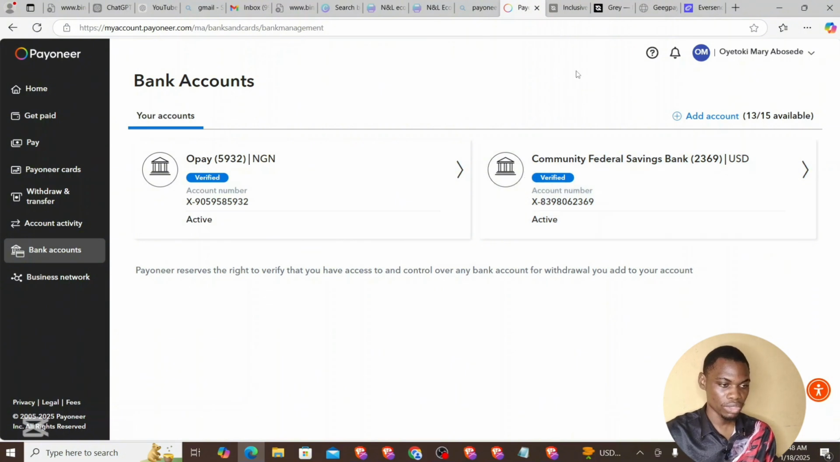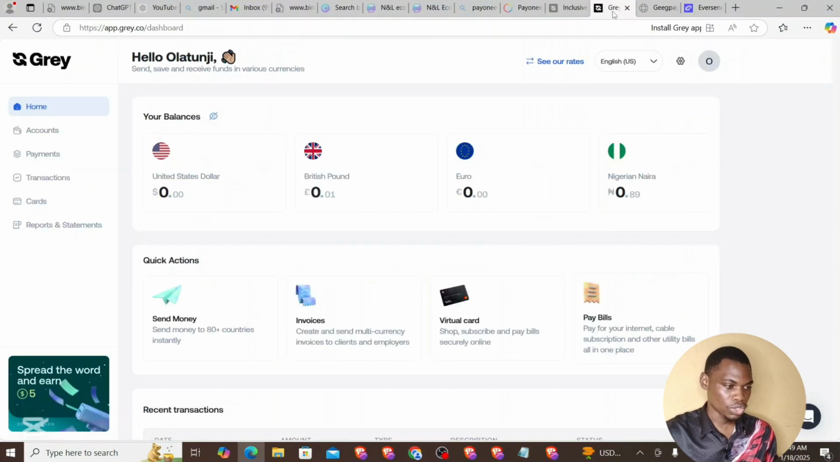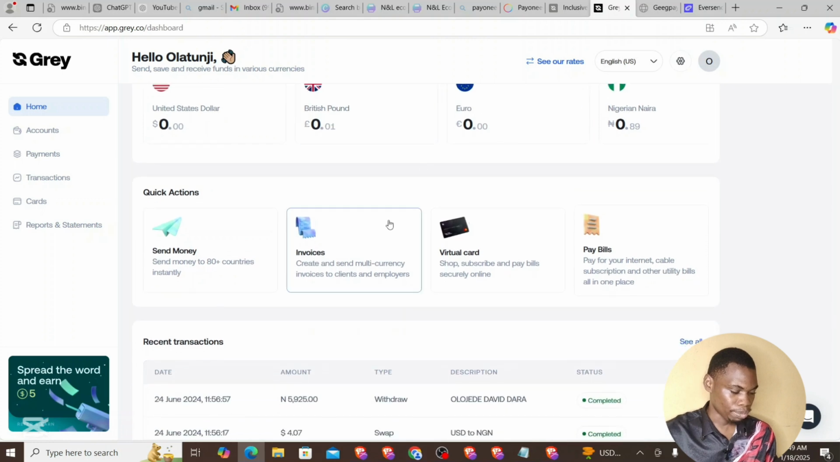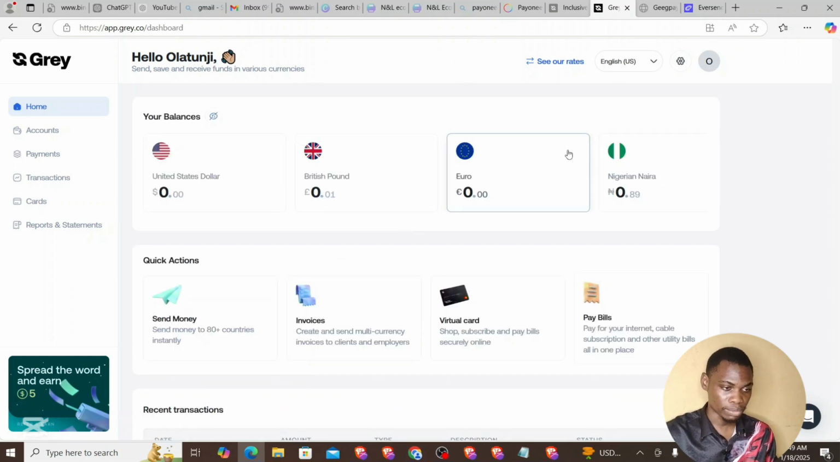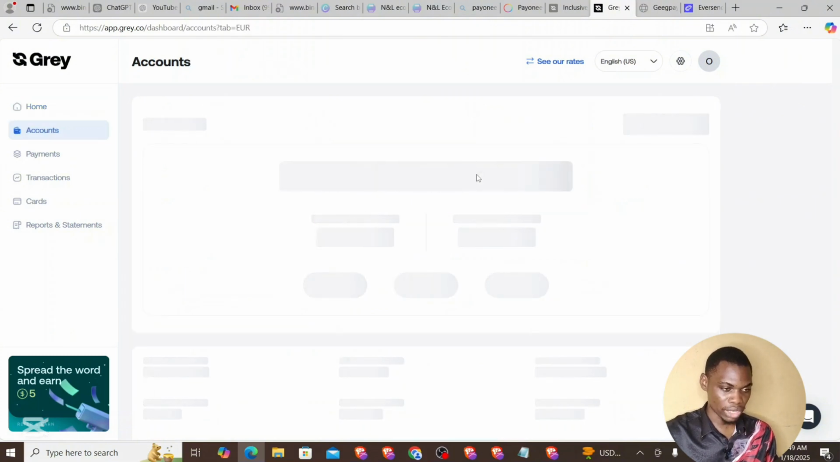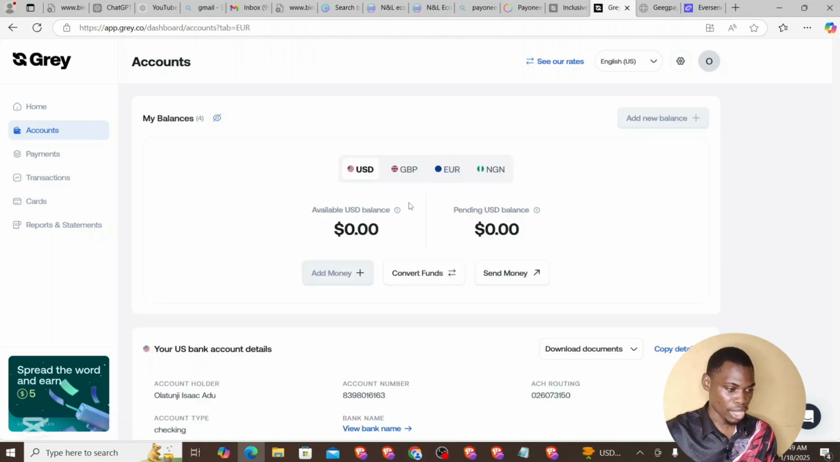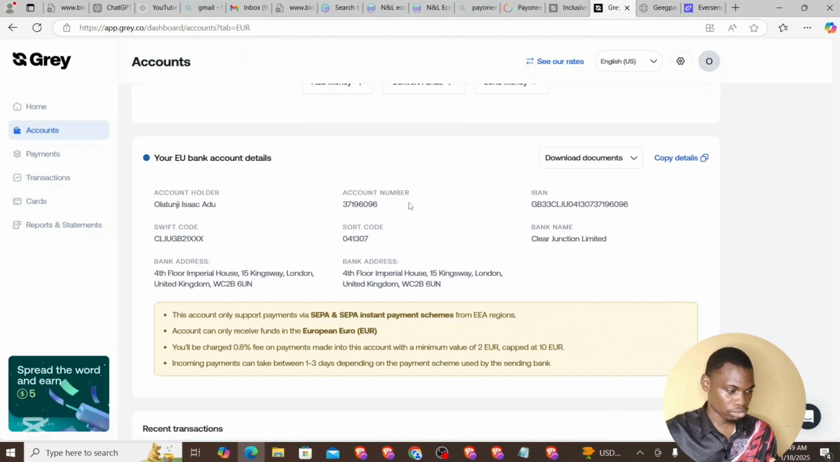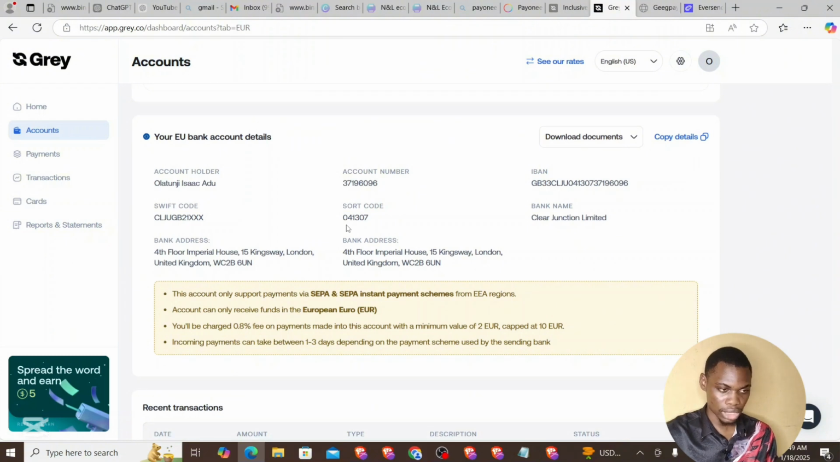Another option I will give to Nigerians is Grey. For any African country, Grey is another available virtual bank account. It will give you a United States bank account, a British bank account, a Euro bank account, and a Nigeria bank account, or probably any of your African country that is available on Grey. Today I'll be using our Euro, because I have a Euro bank account available on Grey, so this is the one I will be connecting with my Paypal account. I'll be connecting this bank account to my Italy Paypal account.